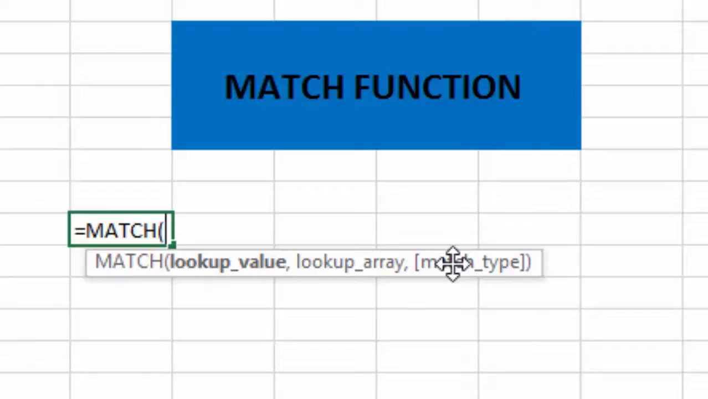It may take the following values. 0: here the result is given as the first value equal to the lookup value. 1: it is used with an ascending column, and gives the largest value less than or equal to the lookup value. And -1: for a descending column, it gives the smallest value greater than or equal to the lookup value. Now we'll look at some examples to explain the match function in detail.